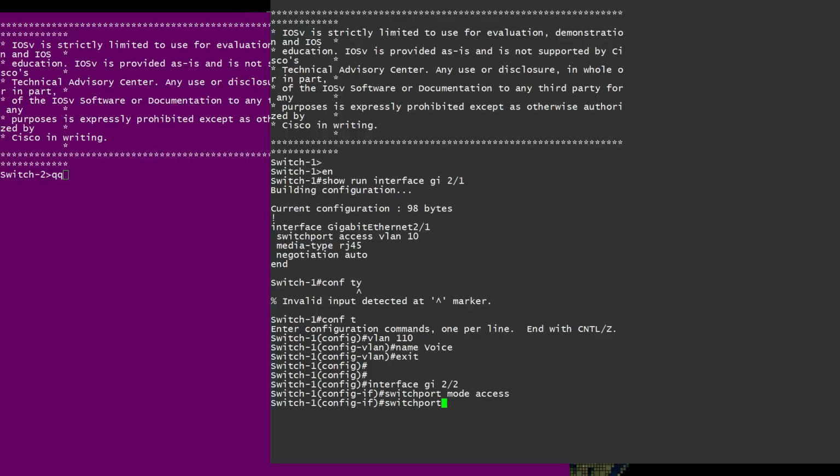We can now set the voice VLAN. This still uses the switchport command, so this should be quite comfortable. Sorry, I've done that wrong. That should be in VLAN 110. And finally, we set the access port as well.